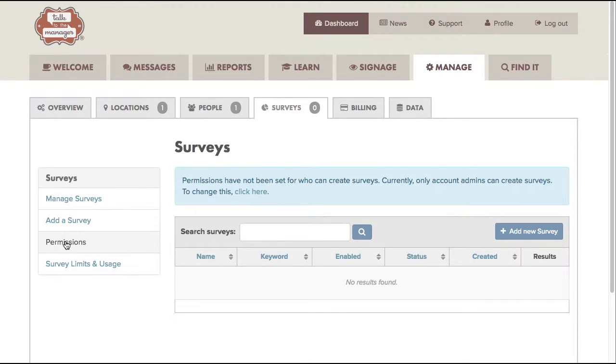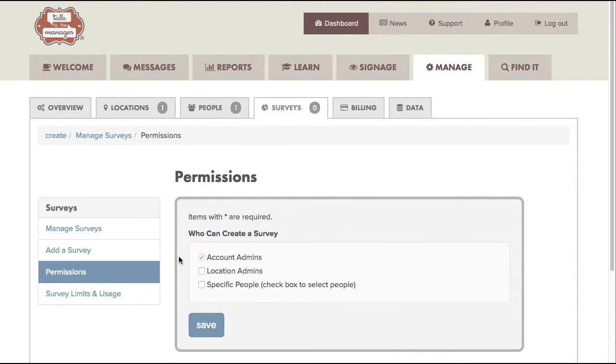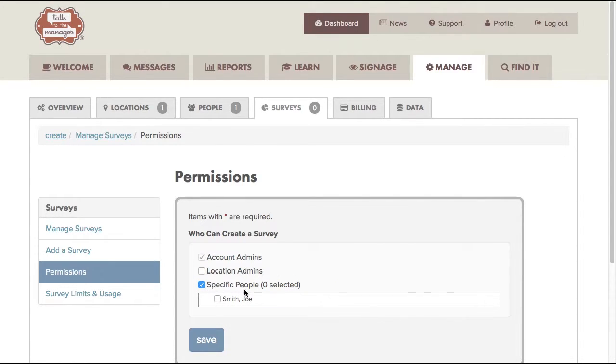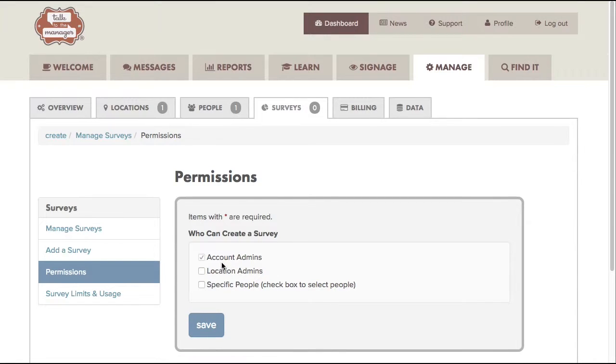The permissions link is where you will set your preference as to who can create surveys. By default, all account admins can create surveys. You can grant this option to location admins. You can also give it to specific people, and it will show a list of all the people on the account. There's only one person on the account right now, and that's me.